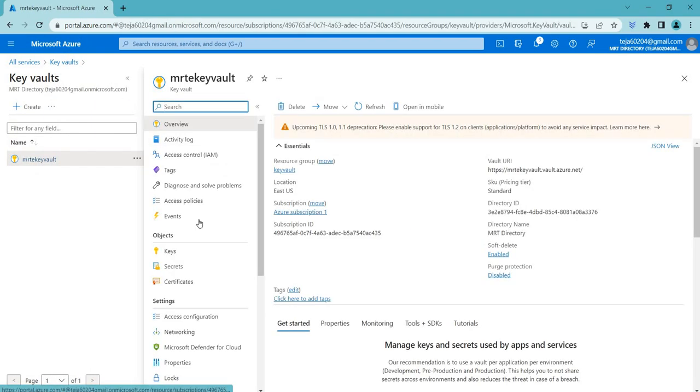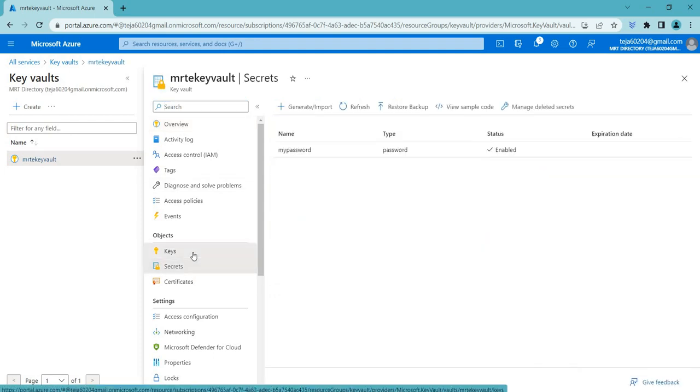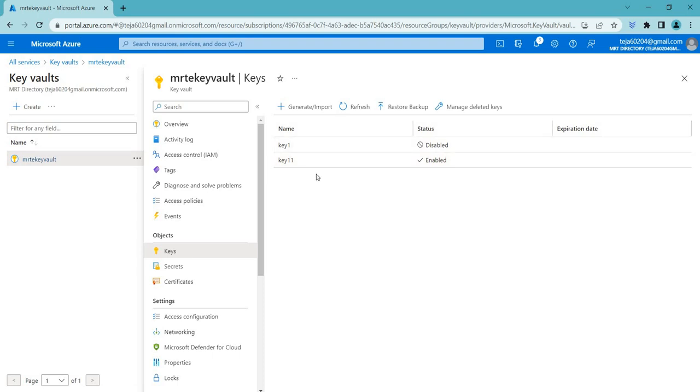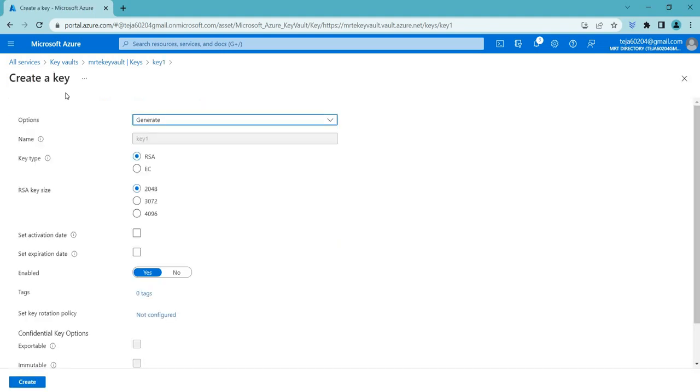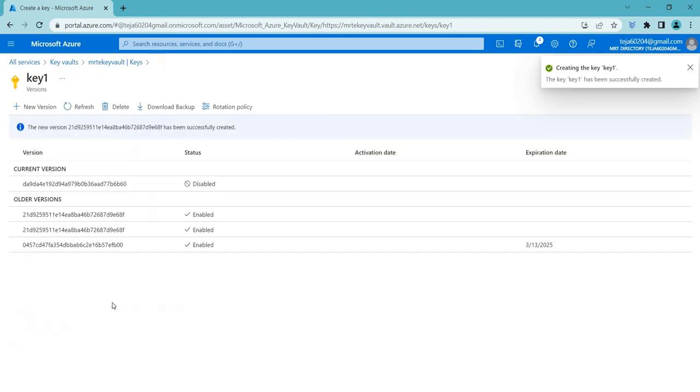If I go to my key vault, which I created in the previous video, and go to the keys, you can see there are two different keys which were created in the previous video. For key one, we have created two different versions. Based on your requirement, you can use the current version or the older version, or you can create a new one as well. If you create here, you see we have different versions enabled.